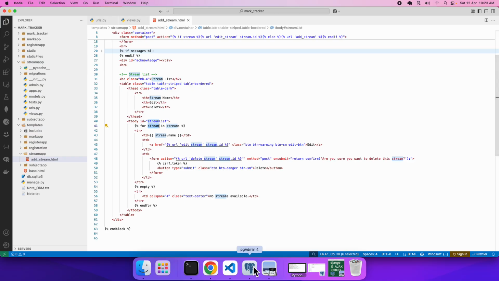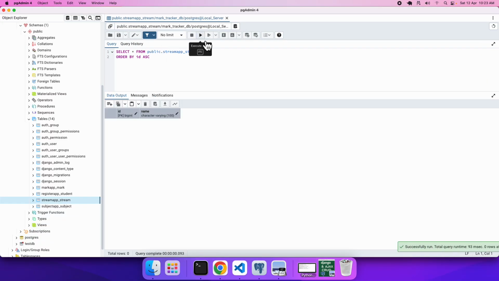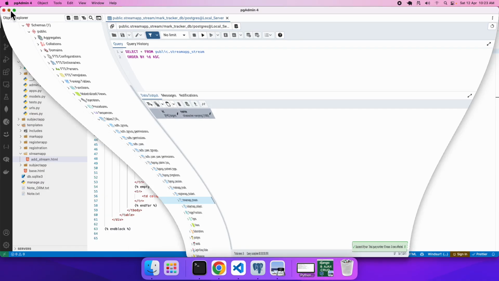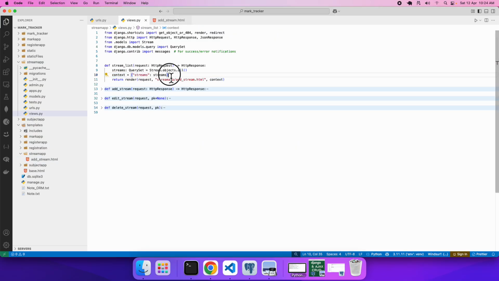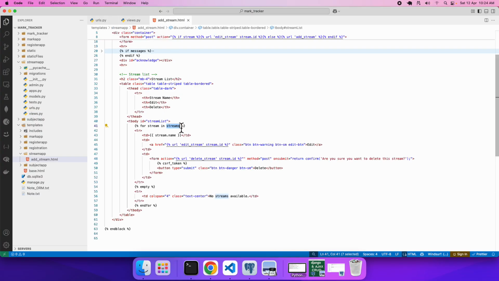But at this point of time I don't have any data, right? There's no data over here. So for that reason, when you try to do this operation, it will encounter that the stream is empty. So when this viewer is sending the data for the first time, there will be no data in my model, in my table. So for that reason, this for loop is not going to work. Rather it will go to the empty part.